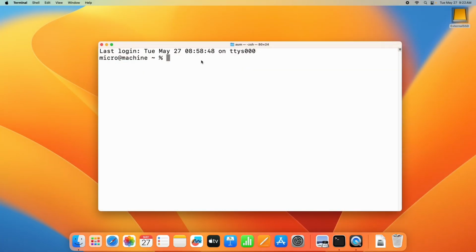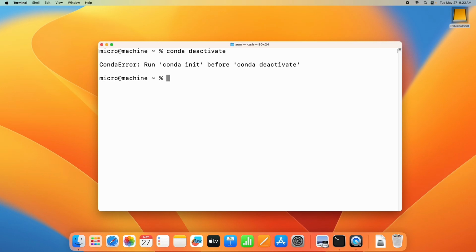Open terminal. If Conda environment is already activated, you have to deactivate it first. For that you can just type conda deactivate. In my case, it is not active right now. That's why I am getting this error.